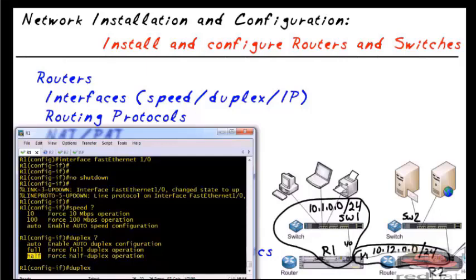Otherwise, if one side thinks it's full duplex and the other side thinks it's half, one side is going to see a whole boatload of collisions, and the other side is not even checking for collisions. So it's important to get those correct. If you leave it to auto and you have intelligent network devices that are current and up to spec, they should work themselves out and correctly negotiate the best duplex and the highest speed possible.